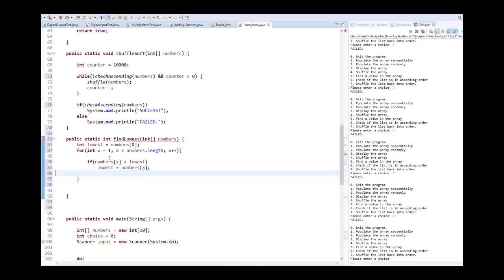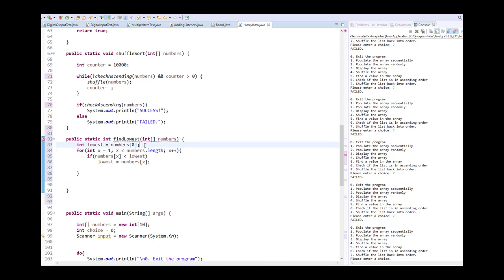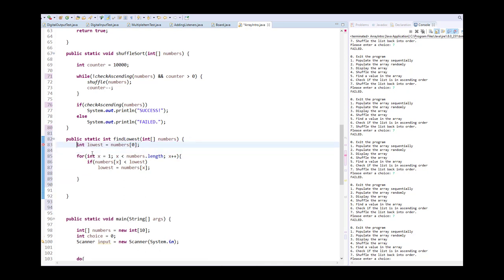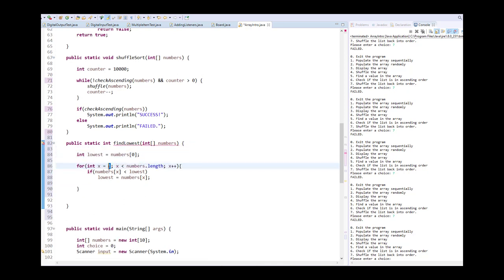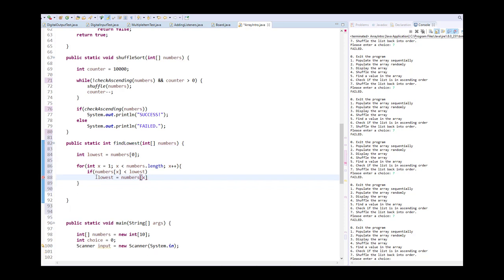Now one thing that people commonly ask is, why did you start at 1 here? Well, the reason we started at 1 is because the first number in the array is already counted, because we set the lowest to be that number. And so we don't have to look at it again. We can just start at the next number after that. And then following all this, we're just going to return lowest. And that should be it.